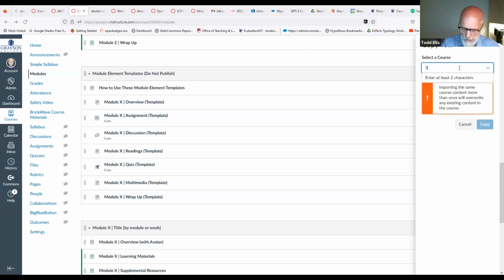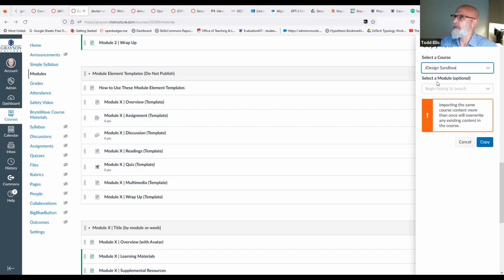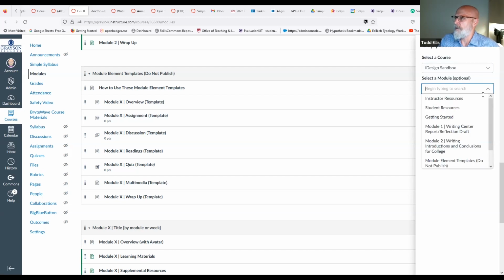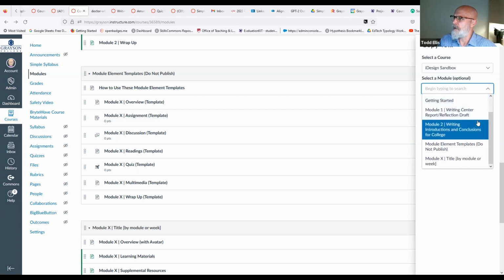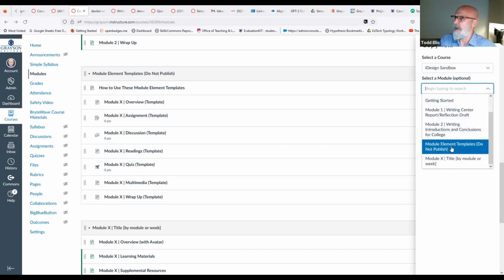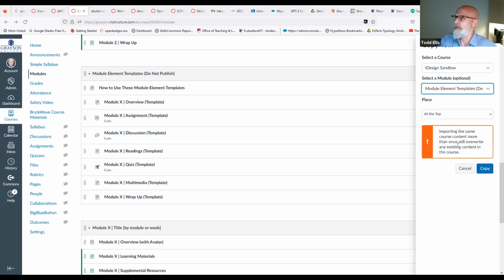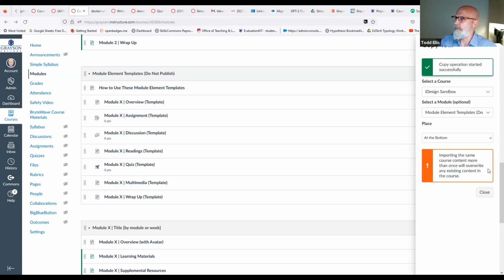And right here, I'm going to paste 36589. You can also just type the name of your course and it'll come up. So it's easy to do. It's very intuitive, predictive. So that's the one I'm copying into. And now it's going to ask me which module. I don't have to choose which module, it's optional, but I know which module I want it to go into. I want it to go into my module element template, in that same module. Then I can choose if I want it at the top or at the bottom or before or after something. You can pick right where you want it to go. I'm going to put it at the bottom, and I'm going to click copy.